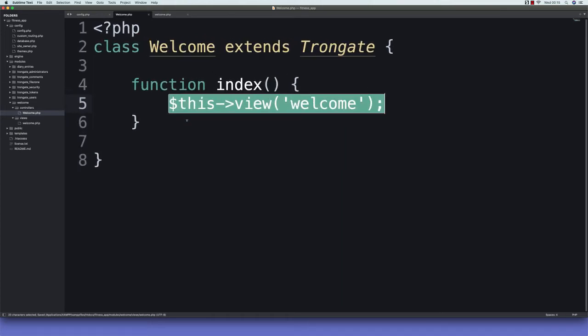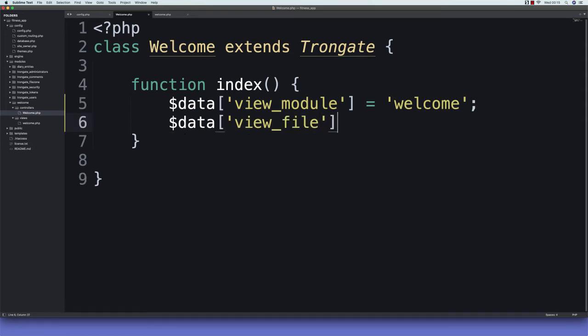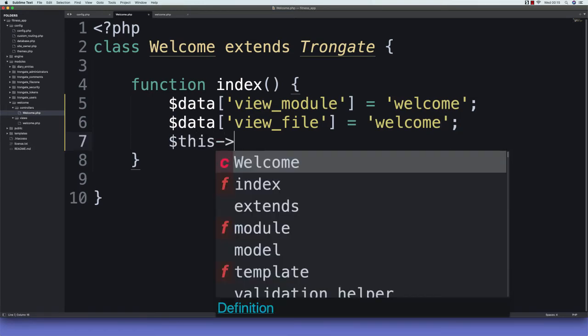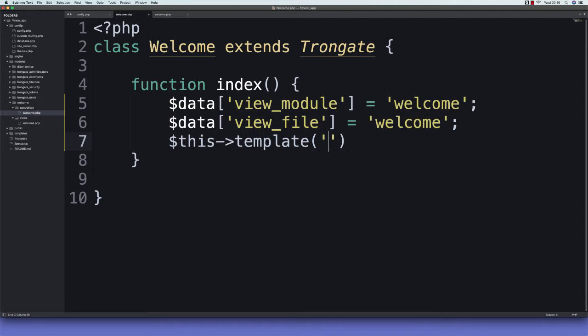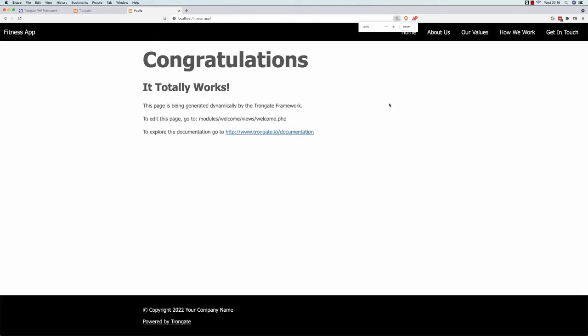And inside this index method, I'm going to say data view module is welcome. Data view file is welcome. And then I'm going to say this, let's load the template. Which template? Public. And we'll pass in the data. So now if I hit refresh, you can see that we've got our content here, but now it's within this nice template. Pretty cool, pretty cool. However, I think that we can do even better.